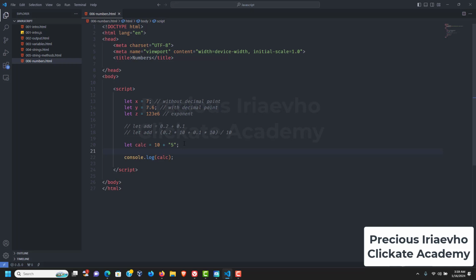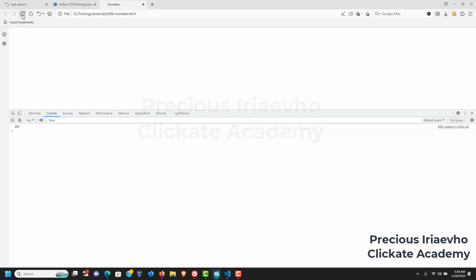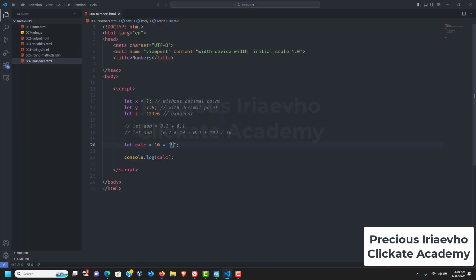You have to convert it to a number to proceed. If not, you will run into issues. But this only has a problem with addition, because if we turn this to times, so number 10 times string 5, let's see what that gives us. It gives us 50. Why? Because JavaScript has turned this to an integer. But if it is plus, it will concatenate them, it will join them together. But if it is any other symbol, it will multiply them together.